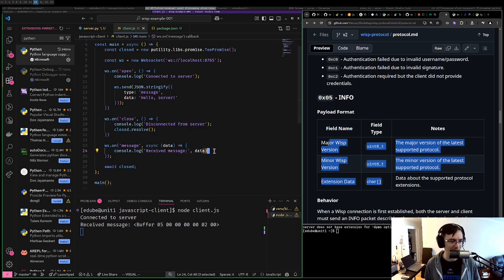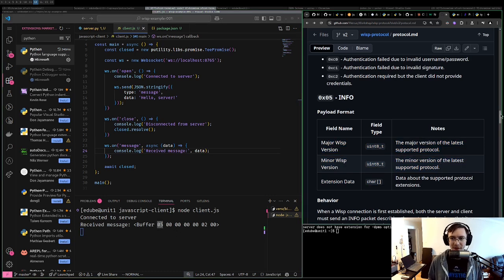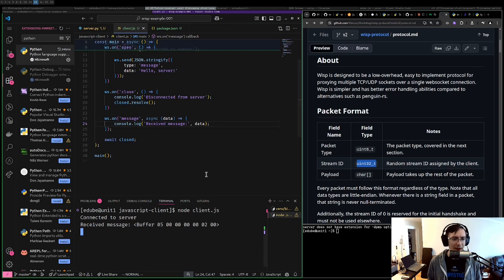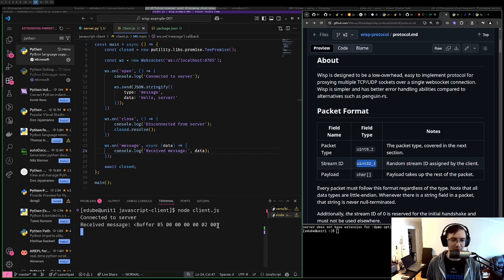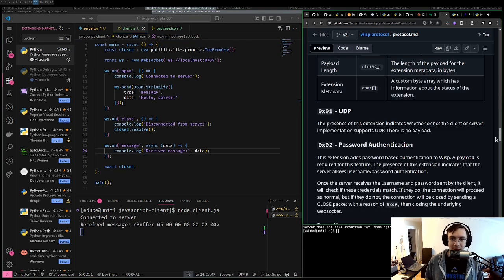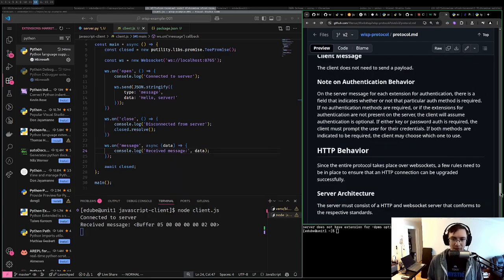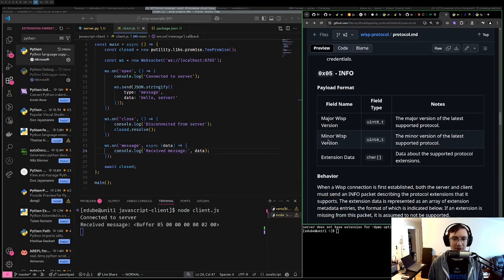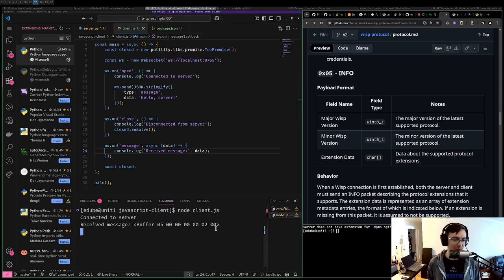I updated the client to remove toString. And we have 05, which is the first byte, the packet type. We have 4 bytes of 0, which is the stream ID of 0 in little endian, but in this case that doesn't really matter. And then we have the info payload, which is just the major version and the minor version, and the extension data, which has a byte length of 0, so there's just nothing after that.